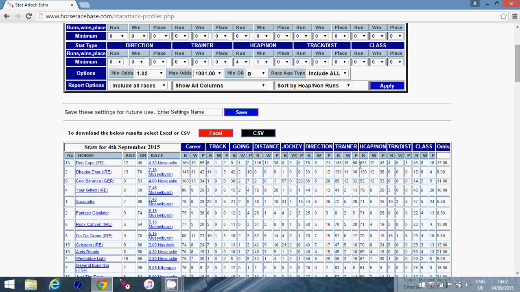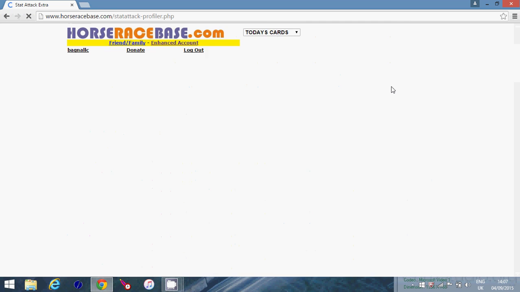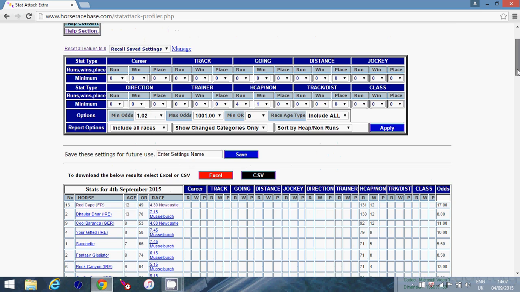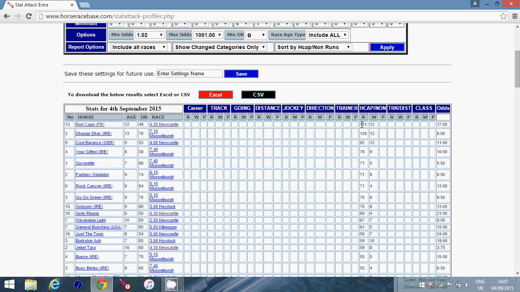So another thing that can be useful is, obviously this information can be a bit overwhelming at times. There's so many boxes showing numbers in them that you can change the show all columns to show changed categories only, and click apply, and then only those that we have changed are shown.